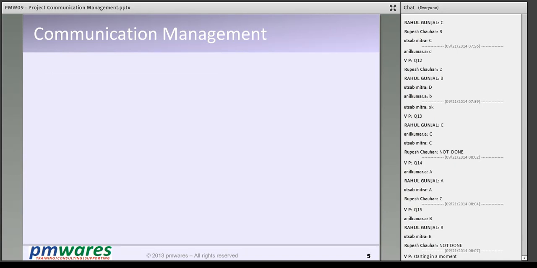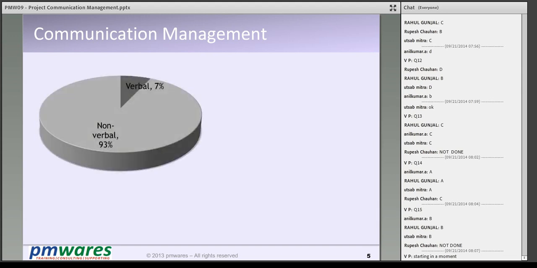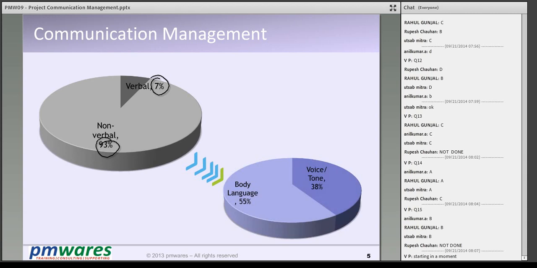The mediums are so important, especially verbal and non-verbal, that in a normal communication the participation of verbal communication is only 7%, while 93% of communication is actually happening through non-verbal ways. What are those non-verbal ways? It could be either your voice or tone, or body language. Now, in this kind of communication, this training, body language is missing. So you see that more than 50% of a contributing factor is missing in this communication.